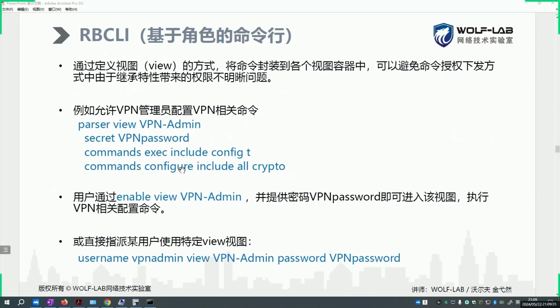Once done, users can then access it through enable view, by using this enable view, the name of this view, then they can enter this view and thus execute the commands related to this view. This way, this configuration method is based on role-based command line.